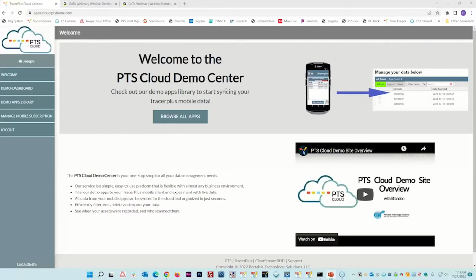At the top here, we have the option to go right to browsing all of the apps that we have available for you to demo. In the bottom section, we have a video on the overview of how to use this website. You'll also see a navigation bar on the left-hand side where you can browse the different sections of this demo cloud. Right now, we're on the welcome page.